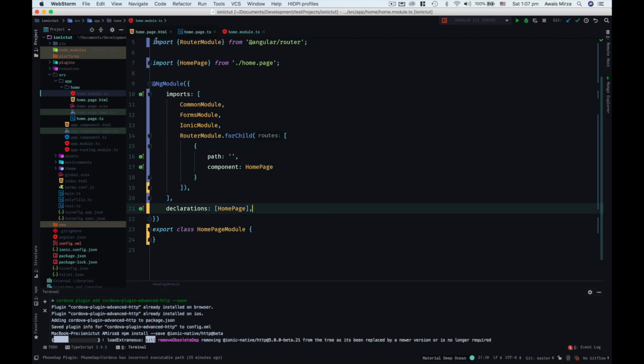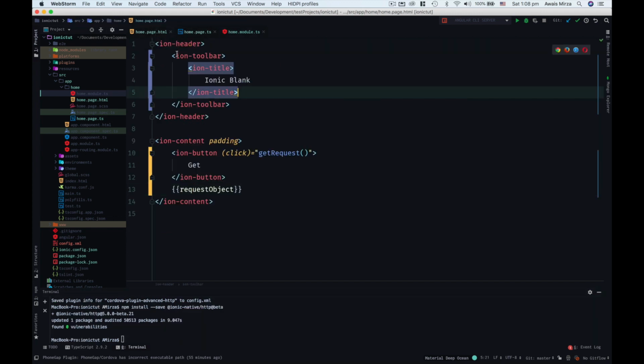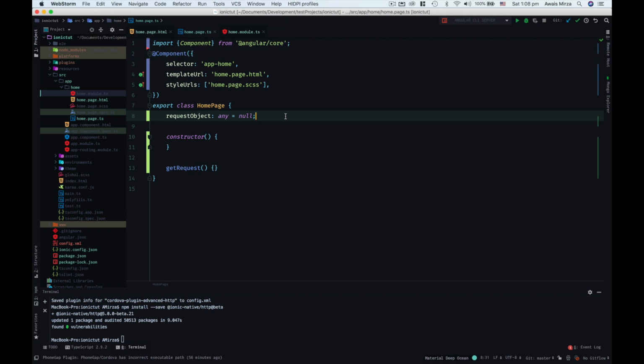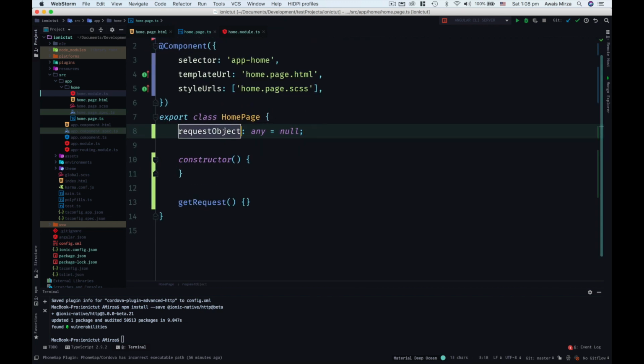So the next thing, we want to take a look at our application. Right now in the home.page.html file, I have this get button, which calls the function getRequest, right? And then we have another request object. So we go to the home.page.ts file, and here you can see we have this request object, and also a getRequest which doesn't have anything yet.